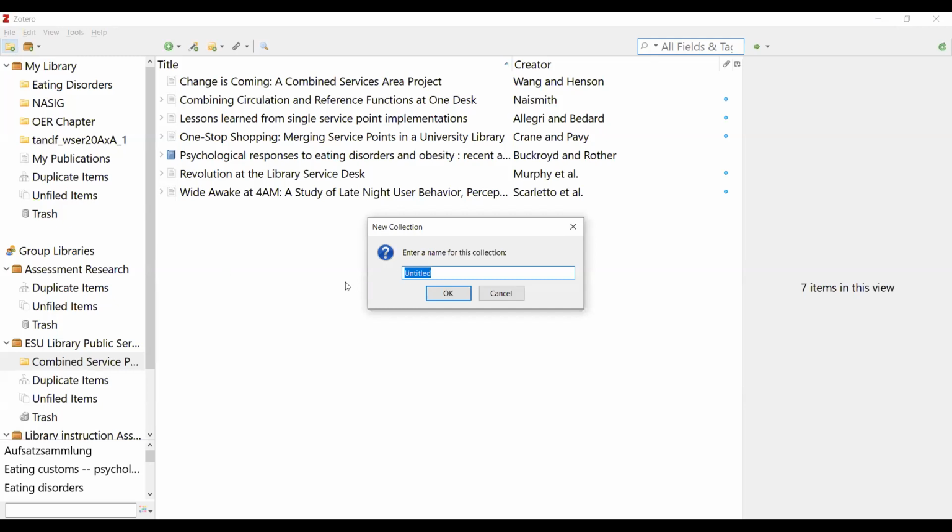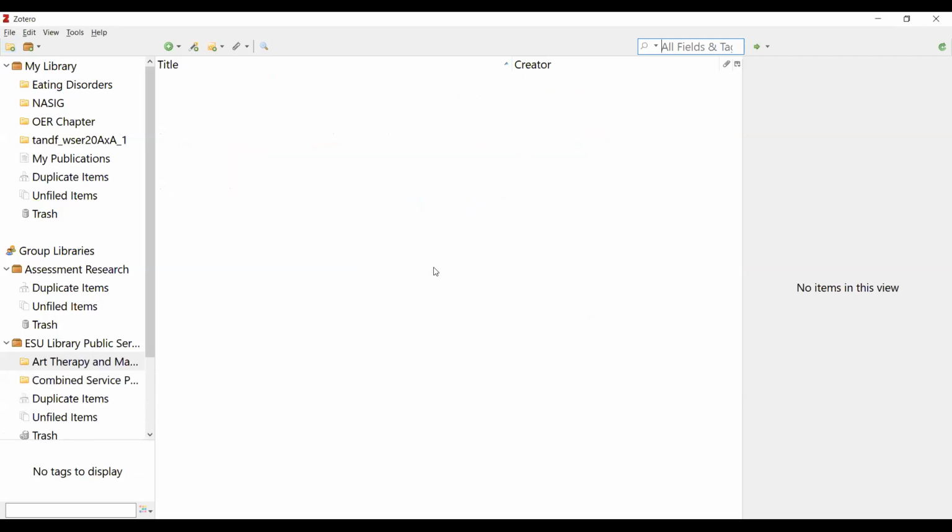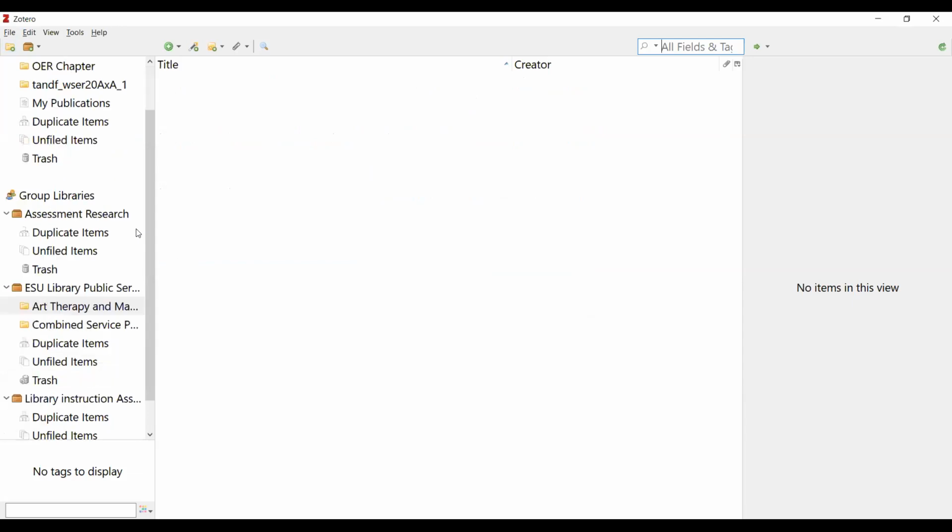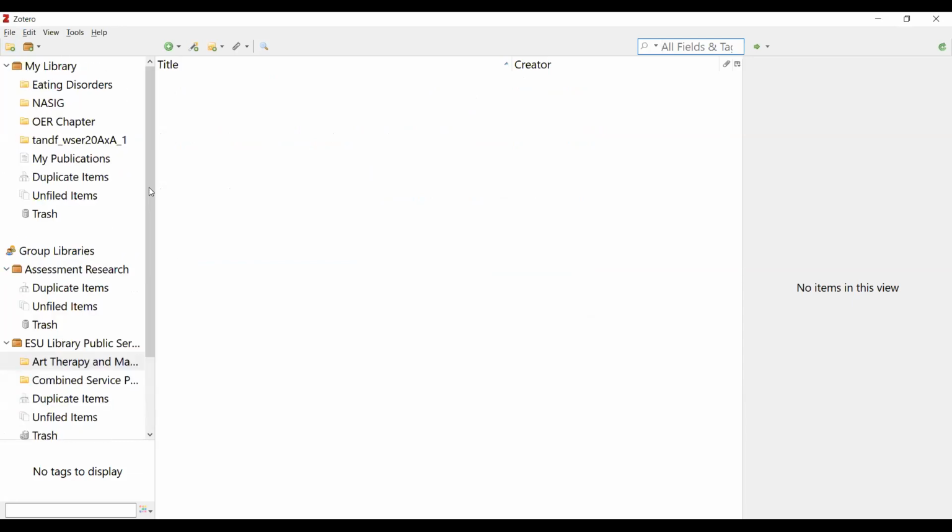So I'm going to do one that's called Art, Therapy, and Mandalas. So that's going to be my research project. And I don't have anything in this folder yet because I haven't actually downloaded anything. Now we're going to go back to our browser and I'm going to show you how you can download citations from Zotero.